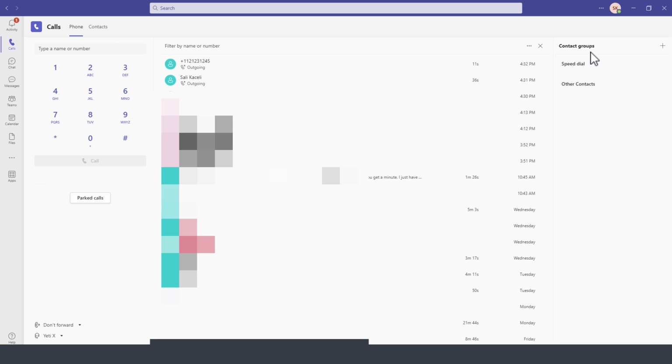On the right-hand side, you can select speed dials. You can select particular groups. You can create speed dial entries or list other favorite contacts that you want to call.